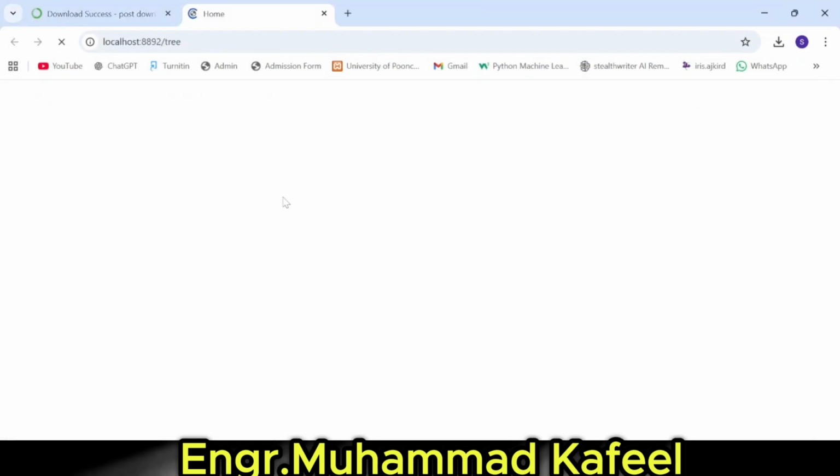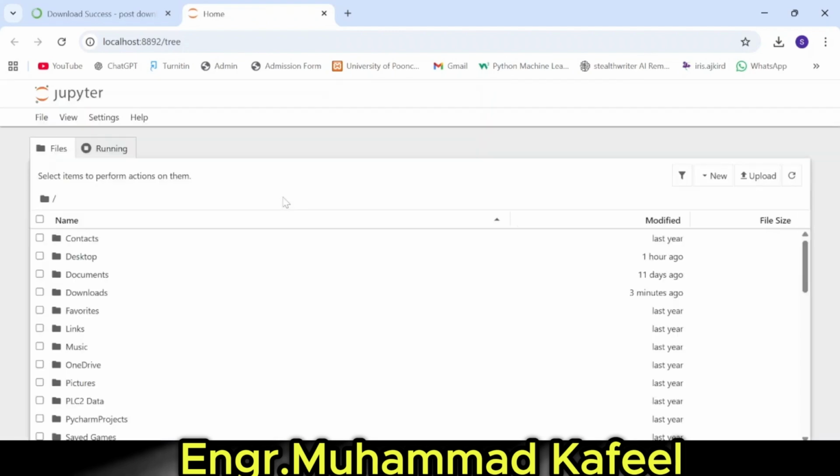After the successful completion and installation of the Jupyter library, you will see this is your basic window which will open, and how to use this window. Definitely I will tell you how to work on this window. So how to create a new folder and how to create a new file. So this is all about how to download and install Anaconda software in your system. Thank you very much.